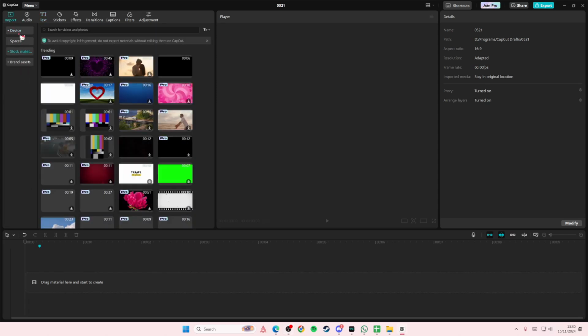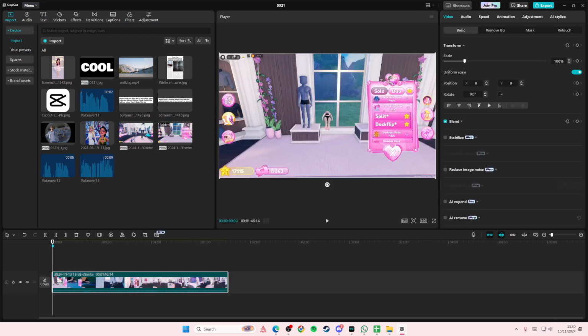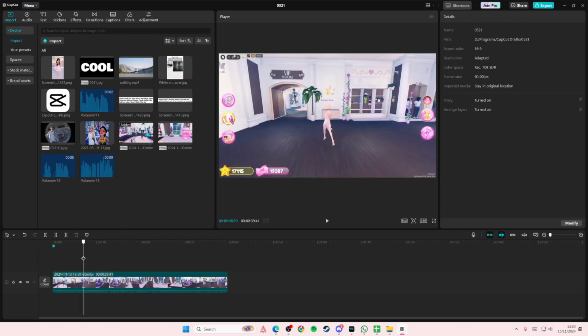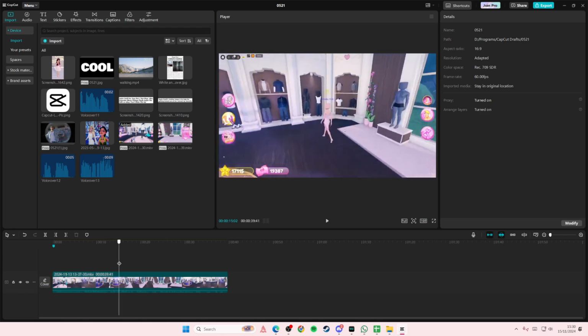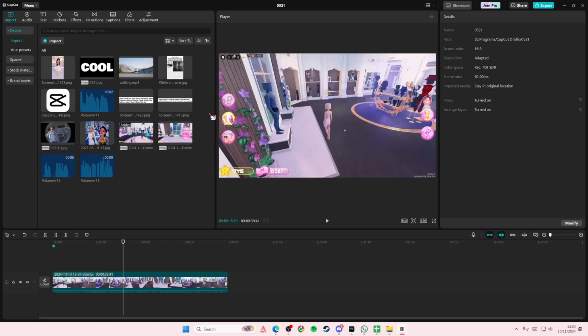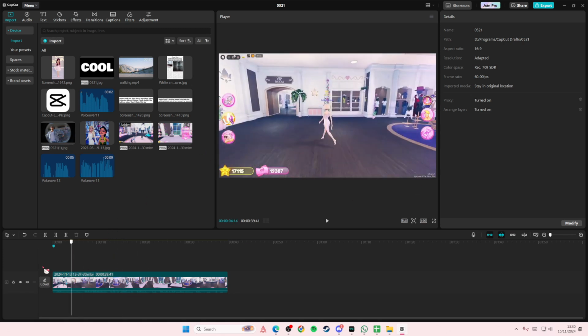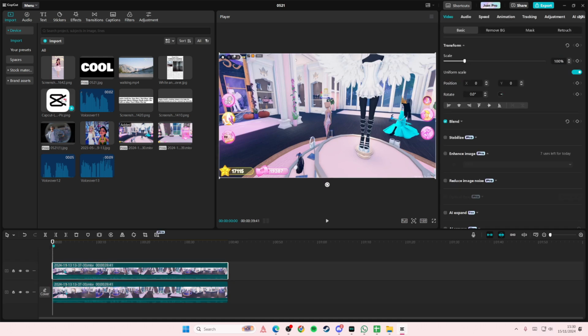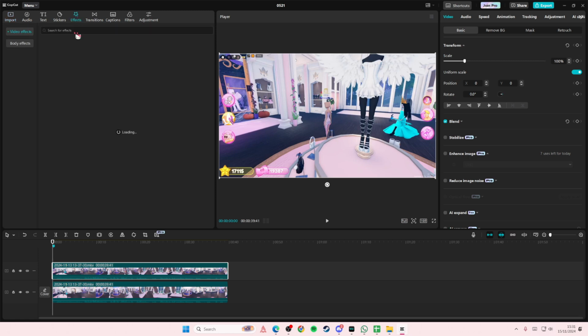In this video, I'll be showing you guys how you can blur a video in CapCut PC. So select your video first, and what you're going to want to do is copy and paste the video here. So do that, go to effects, and then add in the blur effect to it.